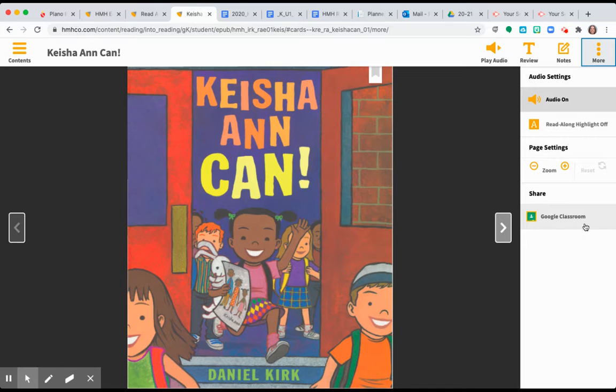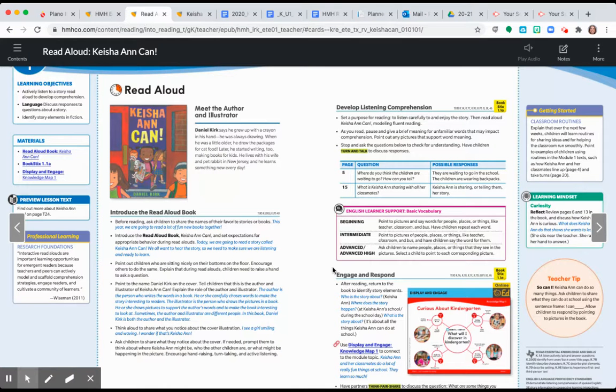Now, when you assign it in Google Classroom, it will look like they are having to log in, there's the word, to WebDesk. And they do. They have to log into WebDesk to access all their HMH resources. But once they click on the link and log in, it will bring up this direct resource that you assigned. So you don't have to assign things through HMH. You can assign them straight to your Google Classroom for your kids to use. So there's everything you need for your lessons.